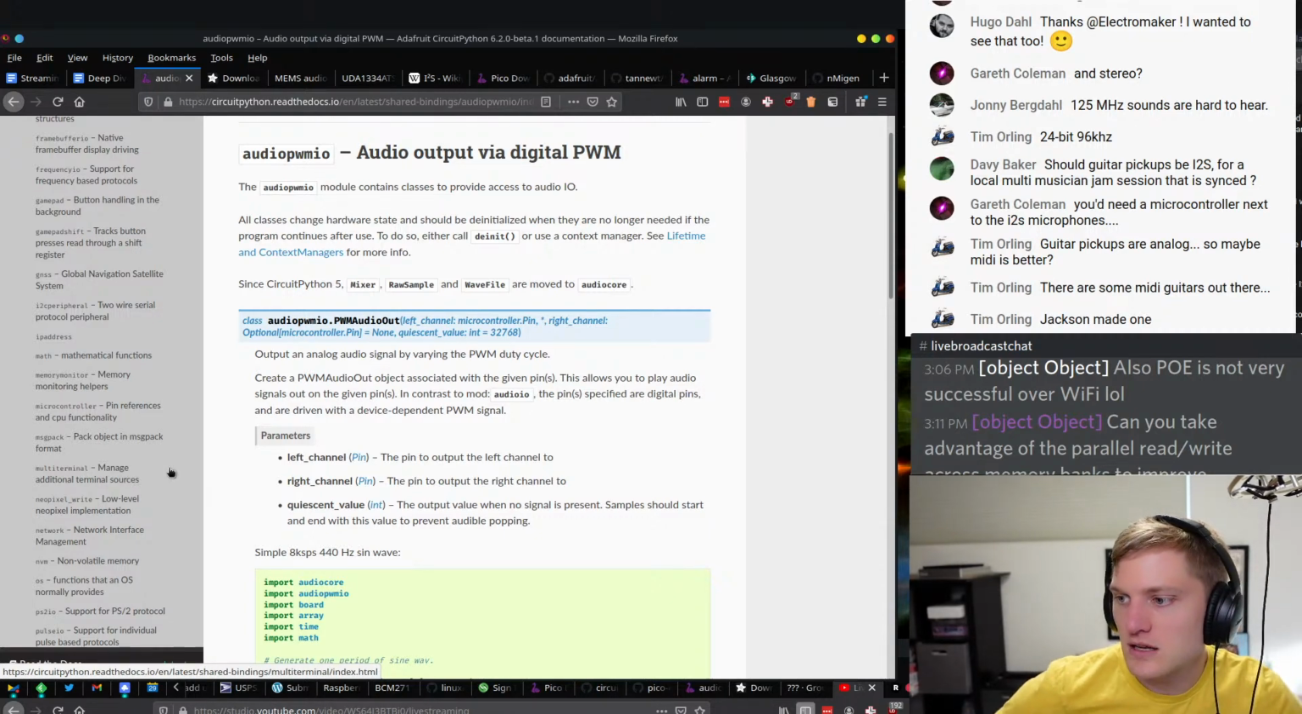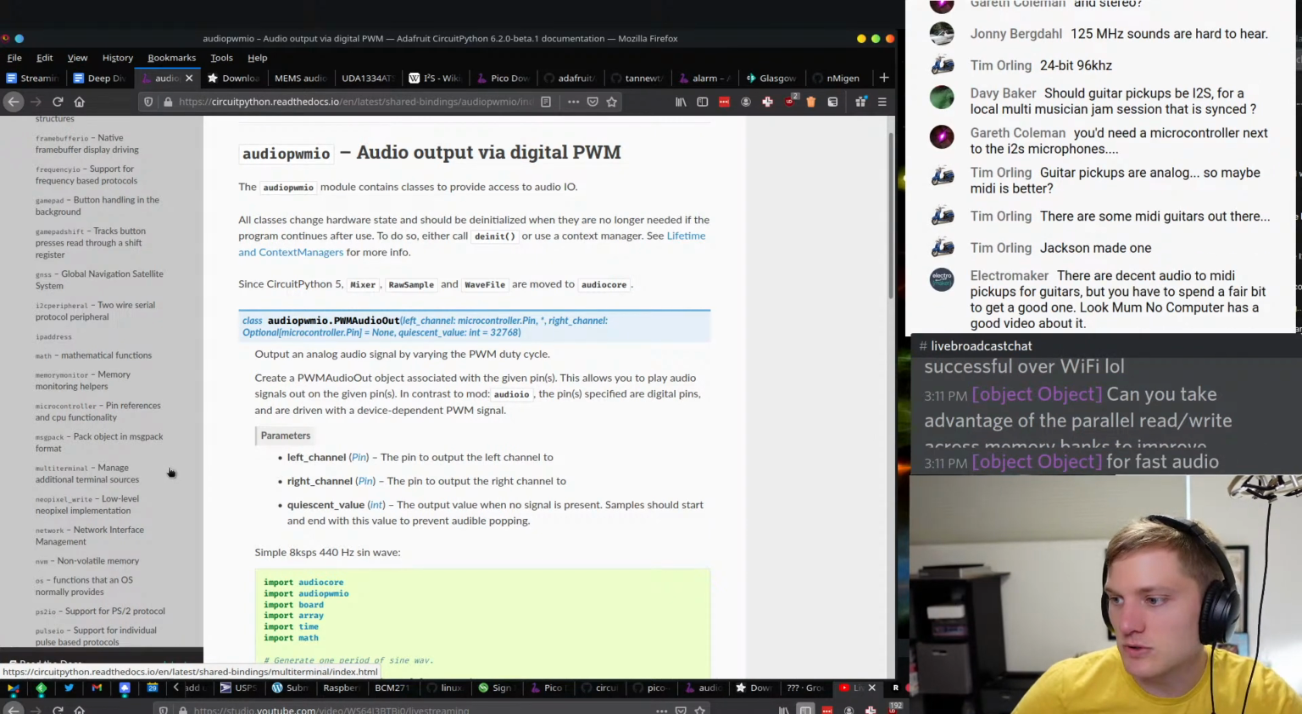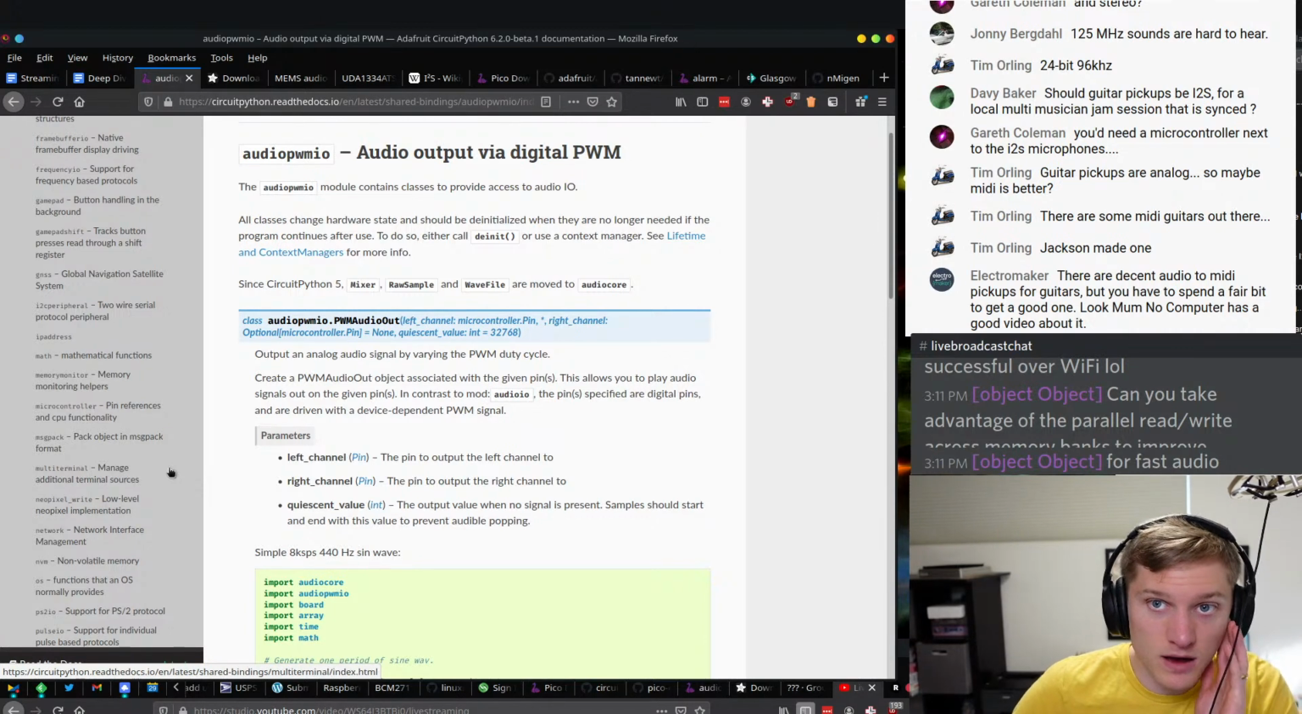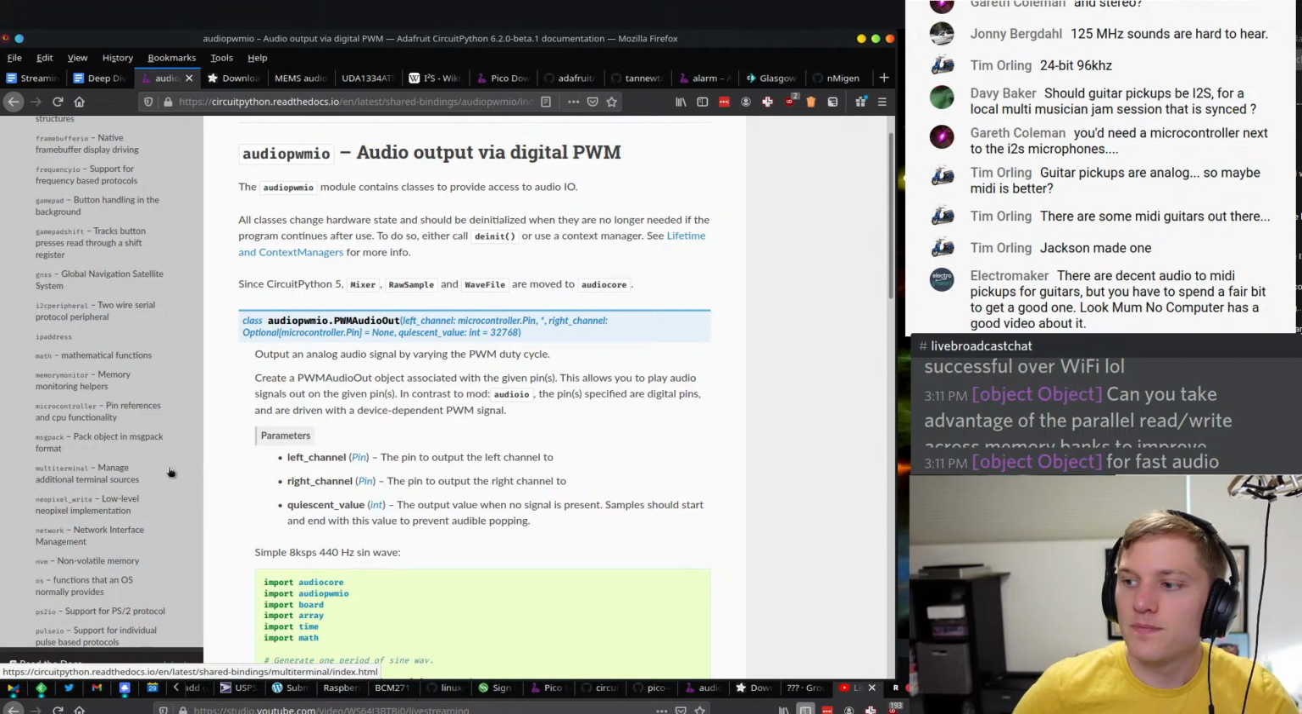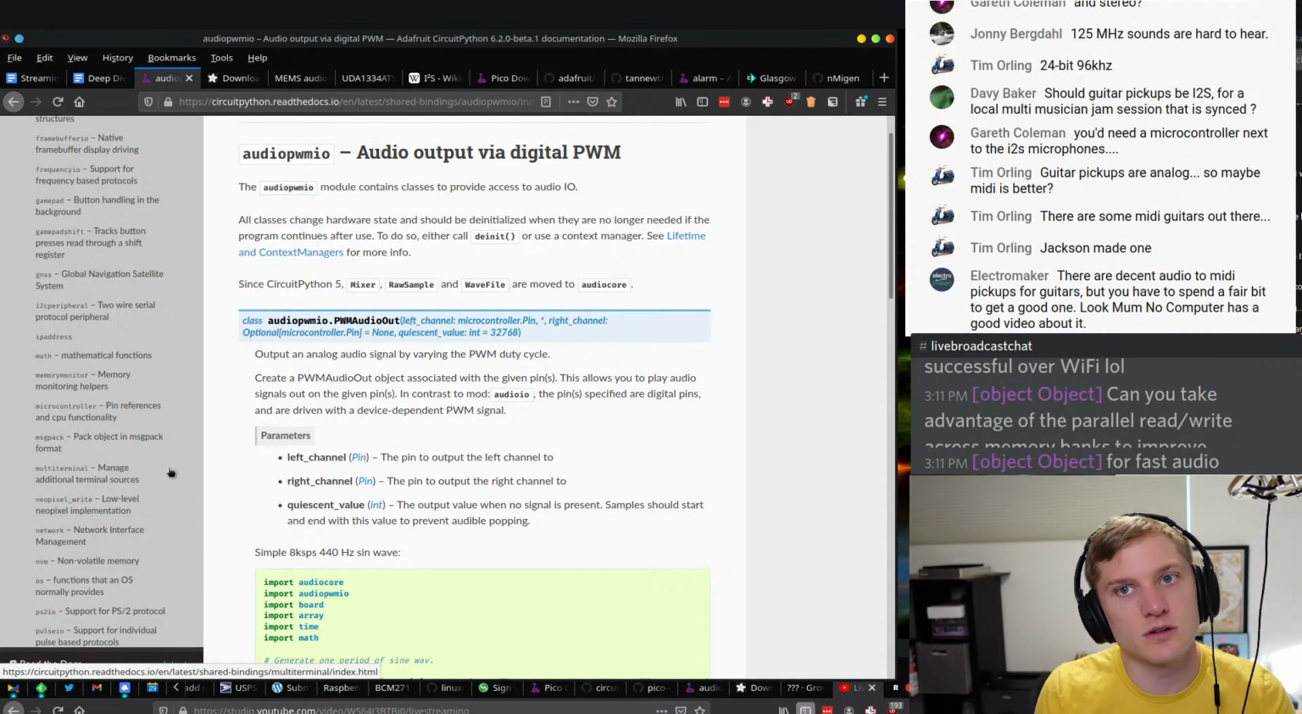Folknology says, can you take advantage of the parallel read/write across memory banks to improve throughput on the Pico? I don't think we need to worry about it because audio is not that fast. Right? We did the math versus the system clock and it's like 2,800 cycles. So I don't think that's our limiting factor.